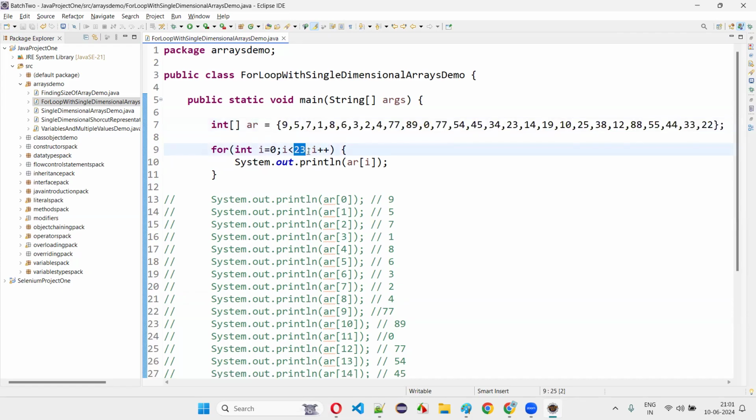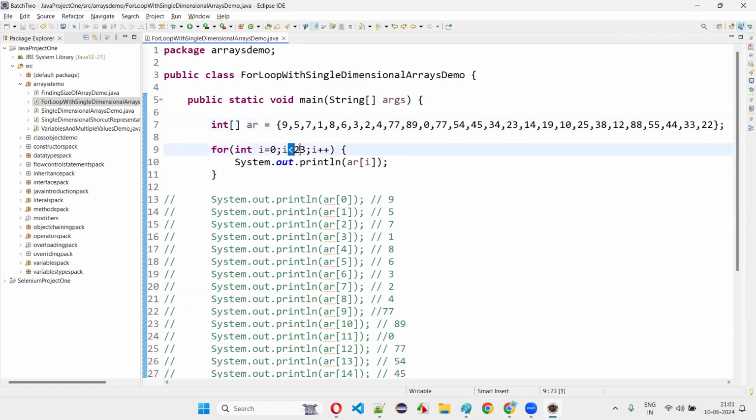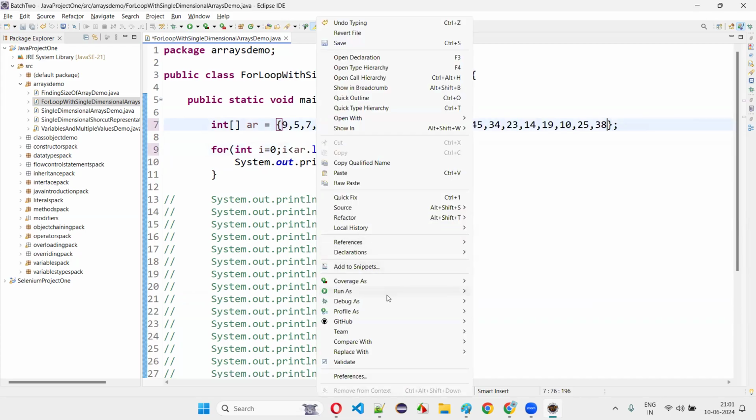Instead of changing the size of the array here every time, can I get the size of the array dynamically, instead of manually hard coding the size here? Yes, that is AR dot what do I have to say to get the size of the array? Yes, length. AR dot length, use it directly. So reduce this to 38 again.